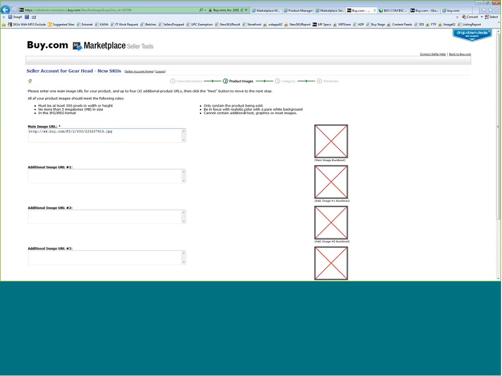Only contain the product being sold. Be in focus with realistic color and a pure white background. Cannot contain additional text graphics or inset images. There are some exceptions. Those being, let's say you're selling furniture or a sofa, and obviously you want to have that sofa be in a living room setting. Those are the type of exceptions that we will grant. Because we know that having a sofa in a realistic background will help you sell the product.